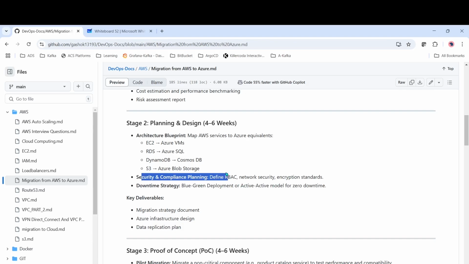Okay, so we have to plan all this RBAC, network security and encryption, everything, and we have to plan for a downtime strategy as well. If we are migrating and causing a loss for the client, then obviously it is not a good sign. So we have to plan the migration without any downtime. How can we do it? We can follow blue green deployment or an active active model. We can have two servers, both running and active, so that we maintain zero downtime, or else we can go with the blue green deployment strategy.